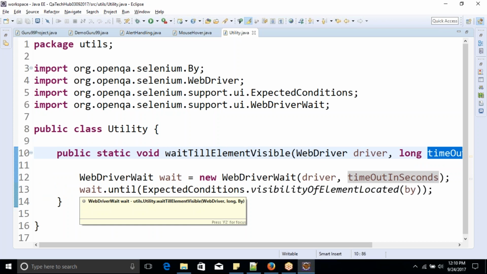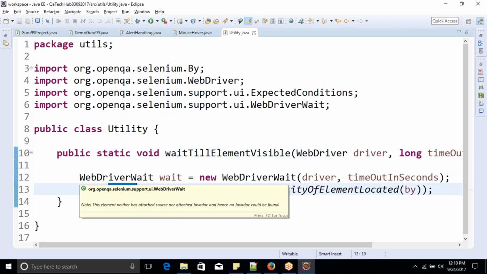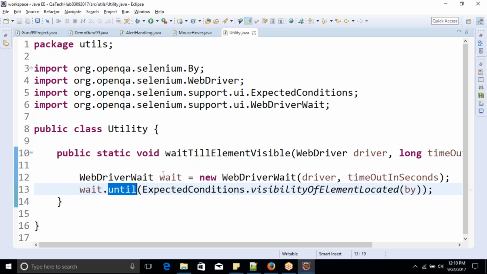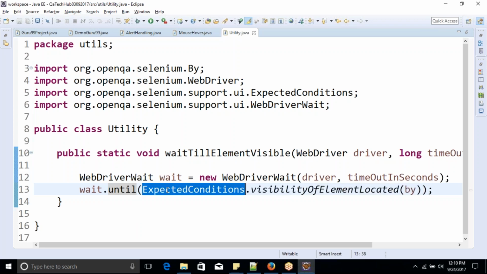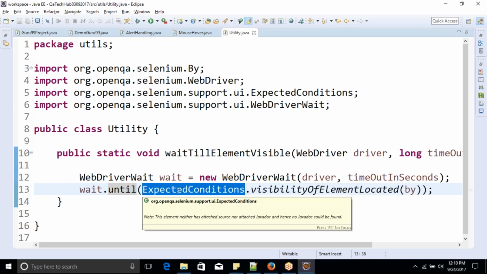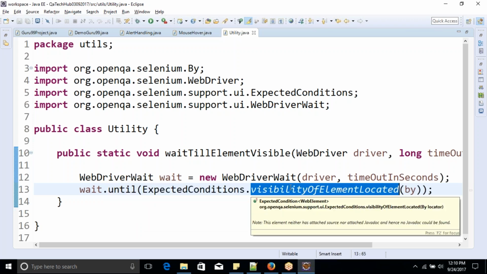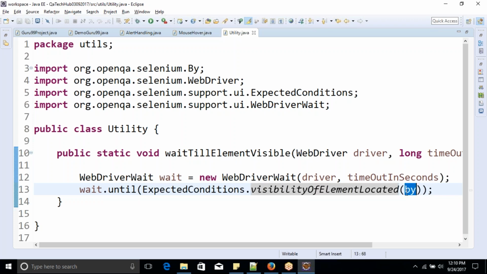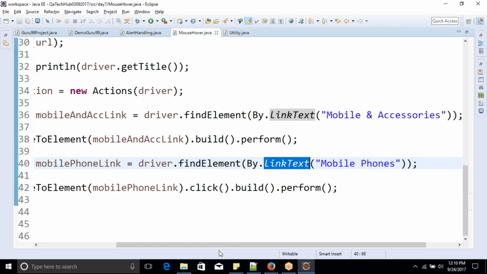You always have to do it like this, wait dot until. It will wait for whatever condition you're passing to get true. So wait until a condition gets true, and the condition is expected conditions. This is the class which has the list of conditions. One of the conditions was visibility of element located, and in the argument you're passing the locator. So it will wait till that element is located, and that locator you are passing as an argument again. So this is how it works.